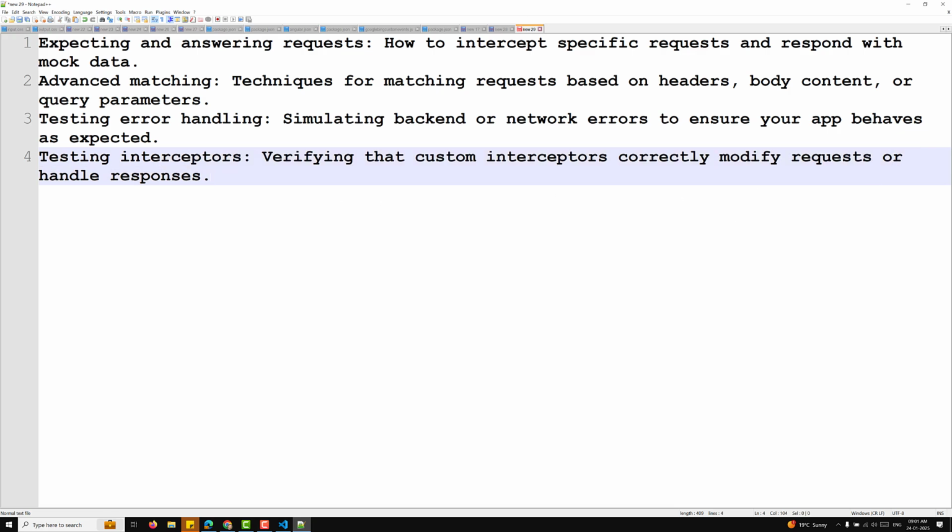So I hope you understood this setup guide, how to set up the HTTP backend in Angular using the HTTP client testing module.